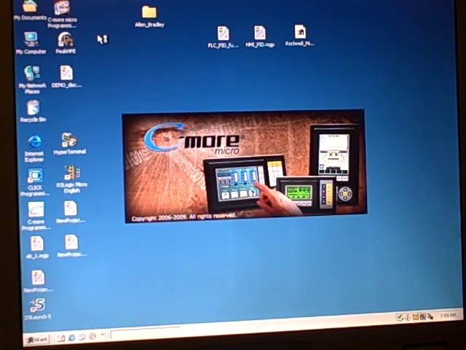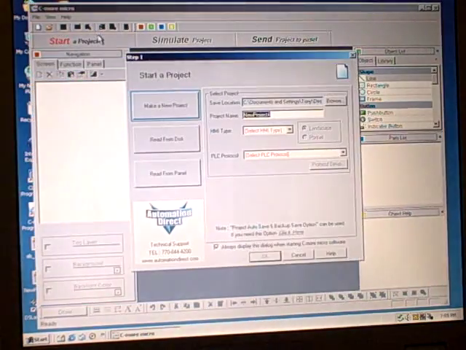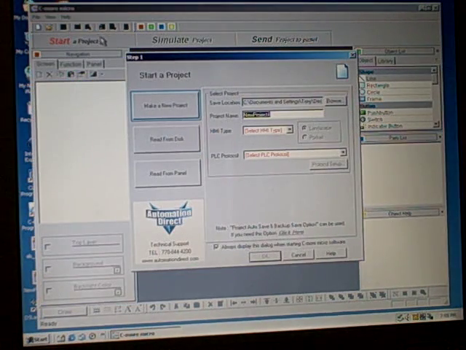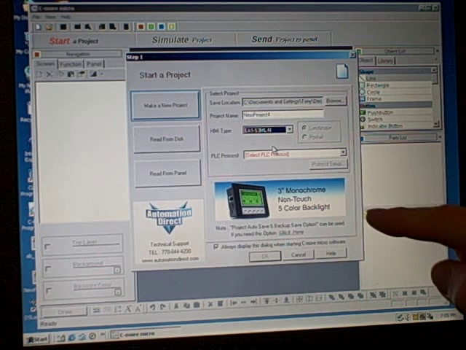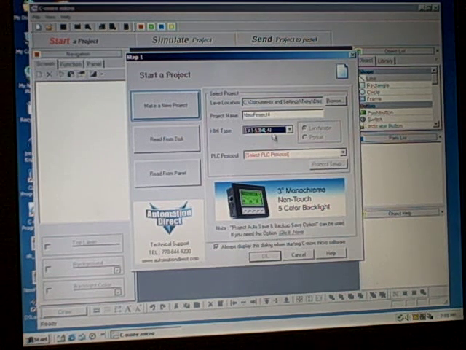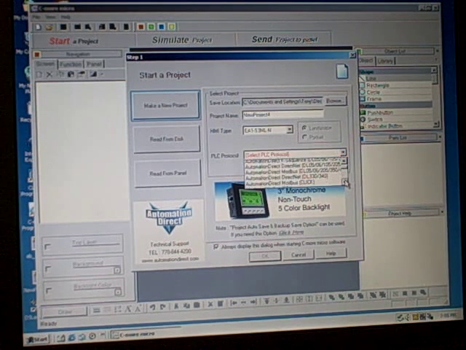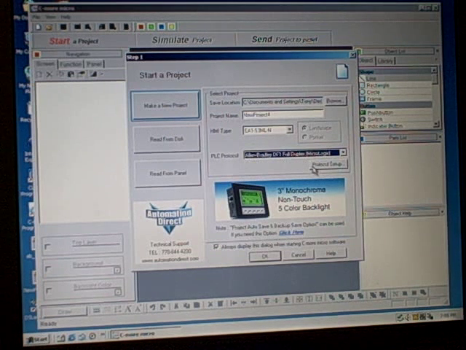And some very critical steps come up here for us. We need to do these exactly right, or else our HMI is not going to work properly. First, we need to select the type of HMI. I happen to know this is a 3-inch monochrome non-touch 5-color backlight, so that's the HMI I've selected. Also, I have to select the proper protocol. I have to choose the right type of PLC and the protocol it's talking on. It is Allen Bradley DF1 Full Duplex MicroLogix.